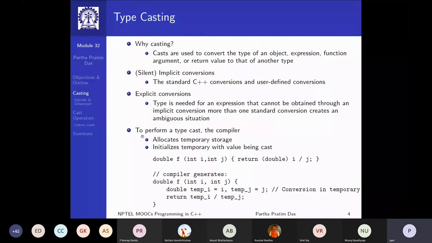So to perform a typecast, the compiler allocates temporary storage, initialized temporarily with the value being cast. This is something which we usually miss in the concept. We say that I'm casting an integer to a double, or casting a double to an integer. What will happen? I'll just change the value. No, there's no magic to change a value. If you want to change a value from a double representation to an int representation, you need to run an algorithm, right? Because that's a conversion. Like you change from a decimal representation to a binary representation.